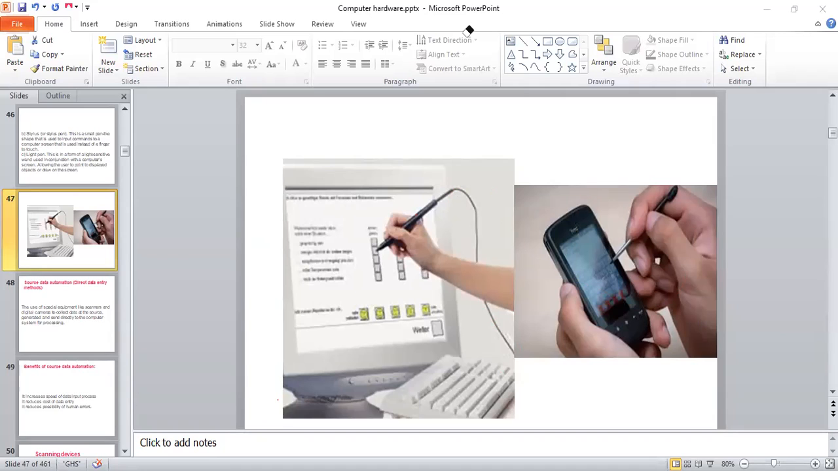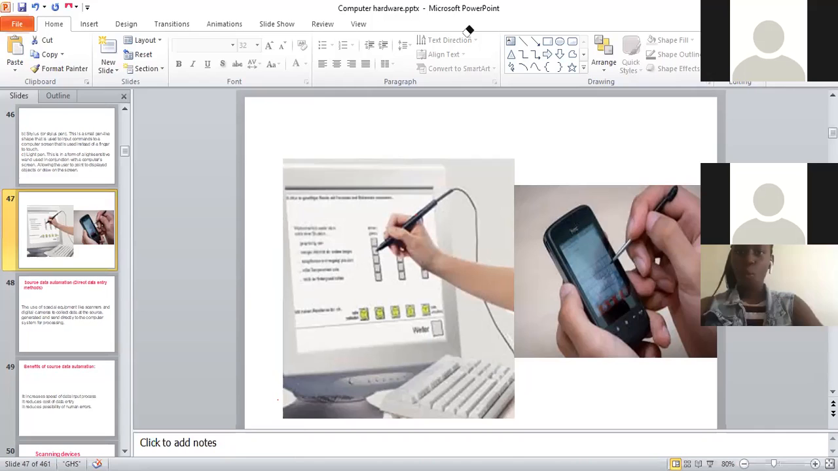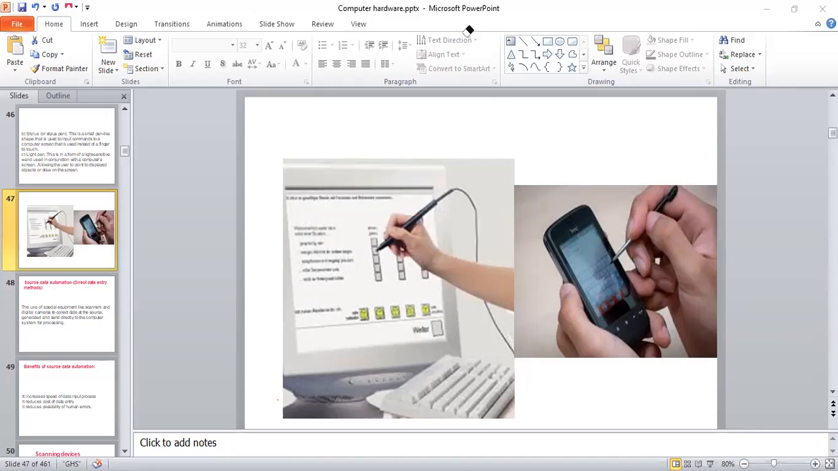Like the stylus, does it have ink that it uses? There is no ink as such. Or is it charged? The stylus is simply like any pointing device, simply to help you point, but it has no special feature in it that really makes it unique. I hope that makes sense.